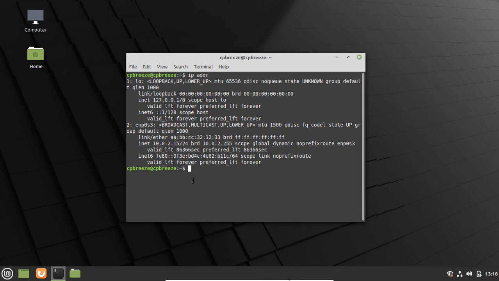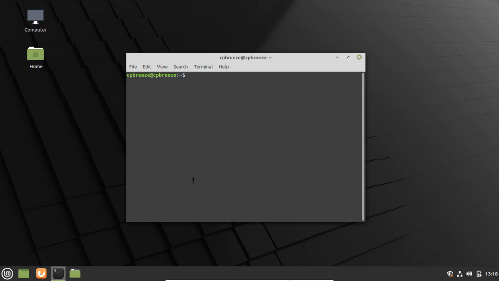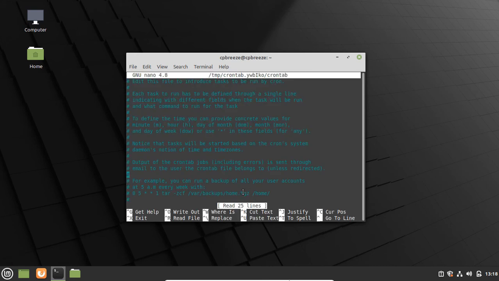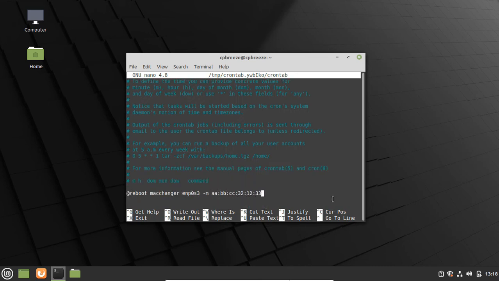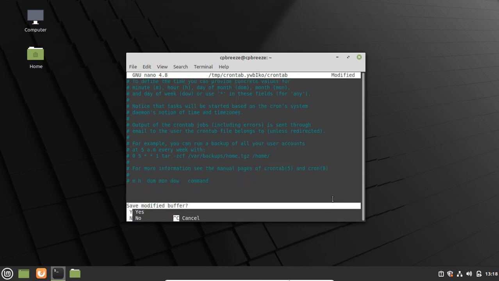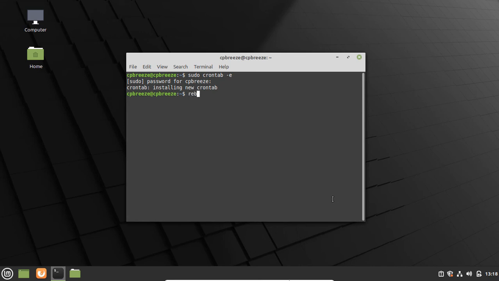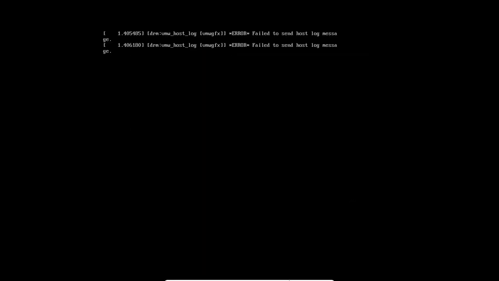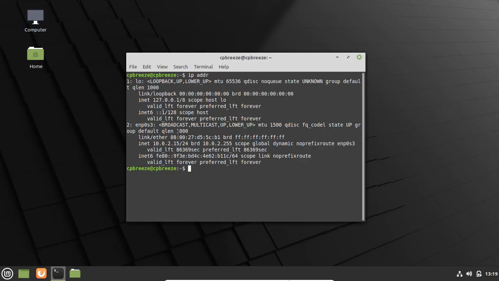And if you want to remove this configuration, just run again the command sudo crontab -e. Let's try now to just delete this. Control X. Yes, and when you reboot you get your original MAC address. Okay, that's the original address.